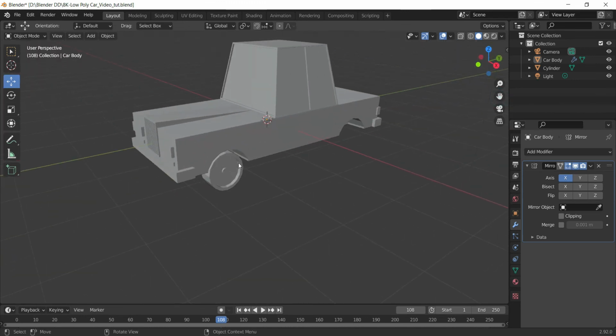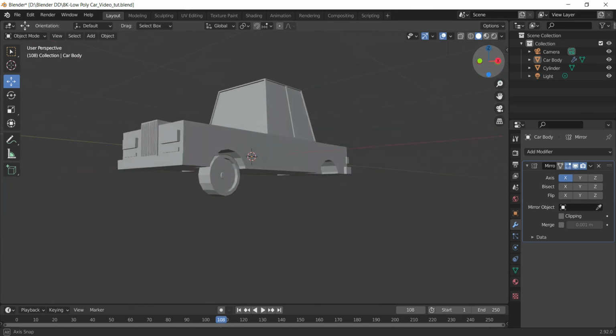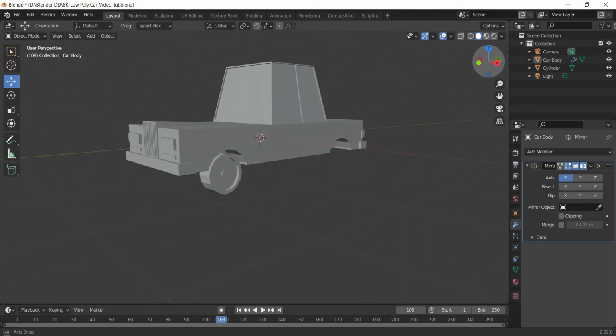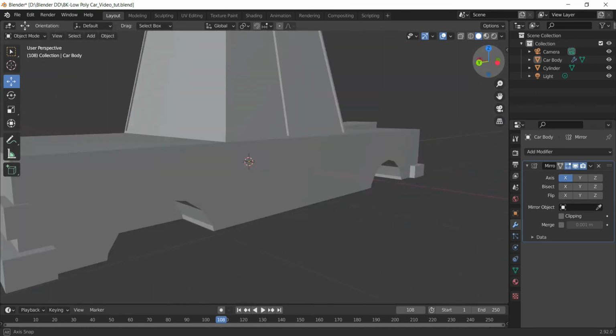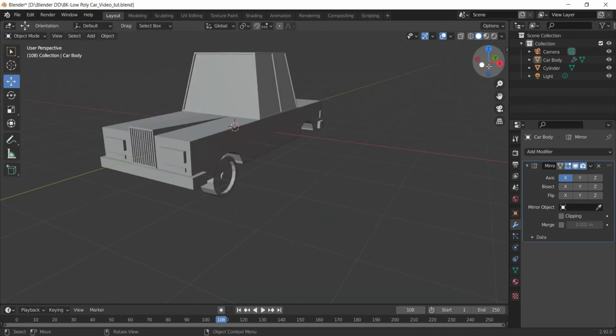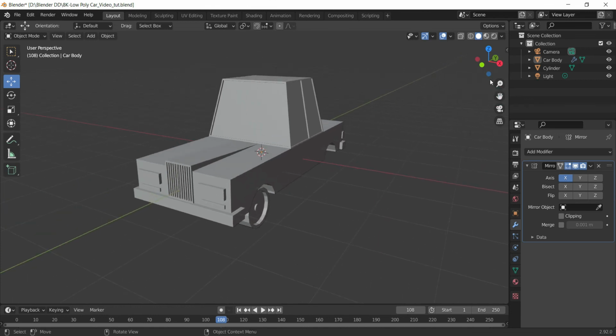No need to worry about the tires. When we apply the materials, then we'll make copies of the tires and then we'll do the placement. So here we are done with the complete modeling of the car.